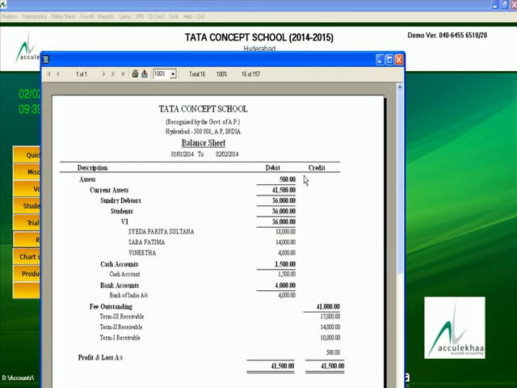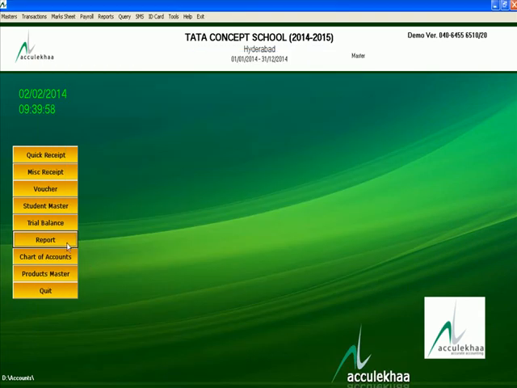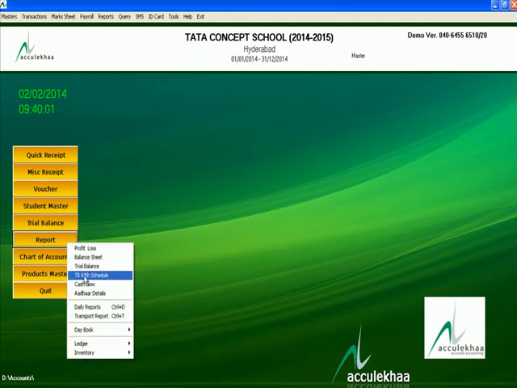In a balance sheet, all the figures, basically what are your assets and what are your receivables. In this cash account is 1,500, bank account is 4,000, your fee outstanding. In first term receivable is 17,000, second term fee receivable is 14,000, and third term receivables are 10,000. And this is the TB with schedule.